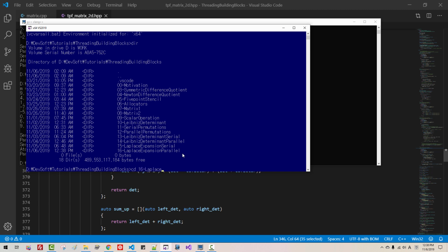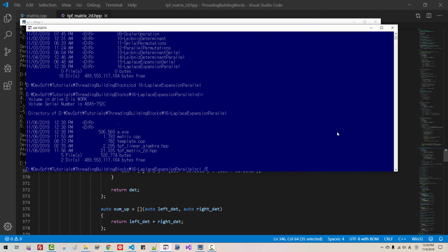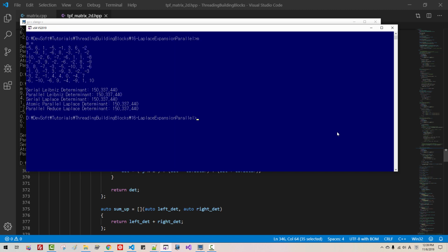CD 16, Laplace Expansion, parallel, I will make it bigger, CL, EHsc, std:c++17, O2, this is optimization switch, matrix.cpp, TBB malloc lib, Fe:m.exe, hit enter. CLS, and Microsoft compiler also works perfectly.